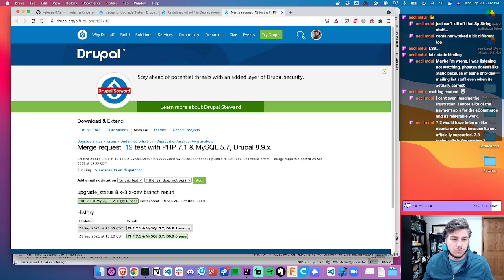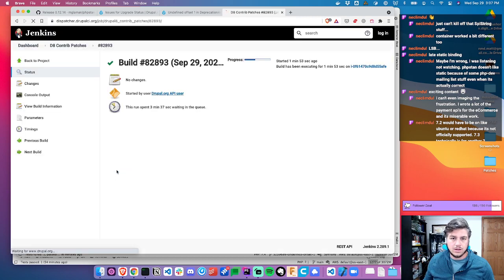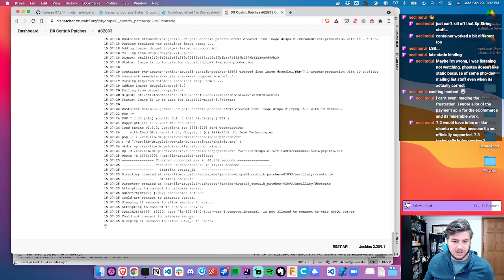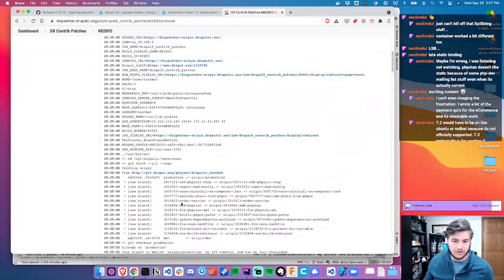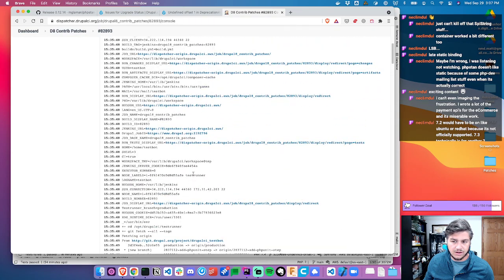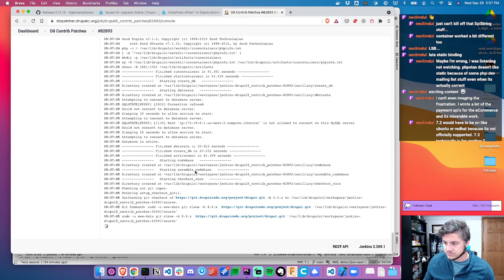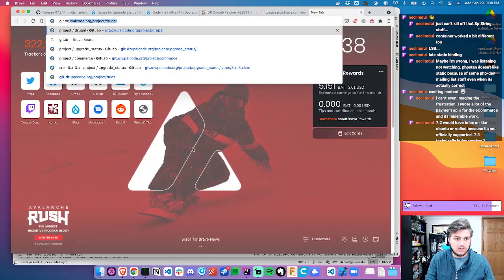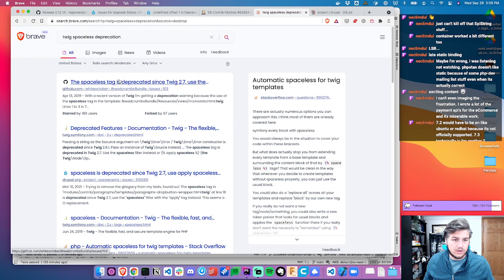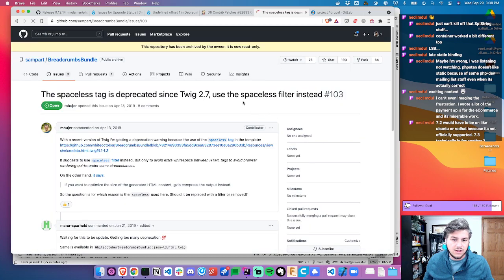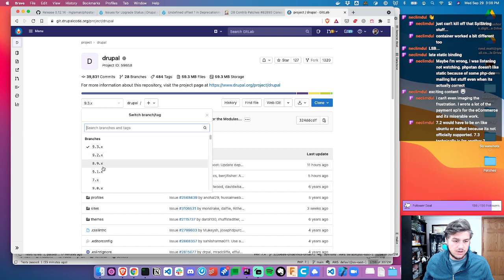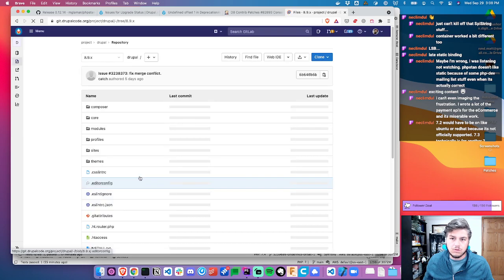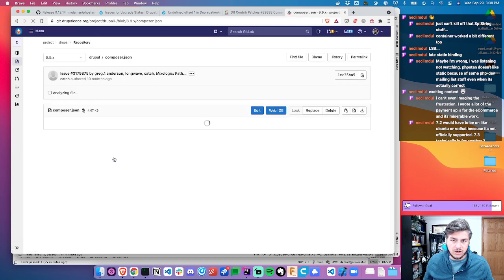But let's see, this is running. But it's probably still just setting up the baseline. Okay, database has started, but did it install yarn? No, it didn't do the yarn stuff yet, I don't think. Yeah, so let's see, twig spaceless deprecation. And let's look at the Drupal. Okay, twig spaceless is deprecated since 2.7. Use spaceless filter. All right, 2.7. What does 8.9? Oh, 8.9 only supports twig 1, right?